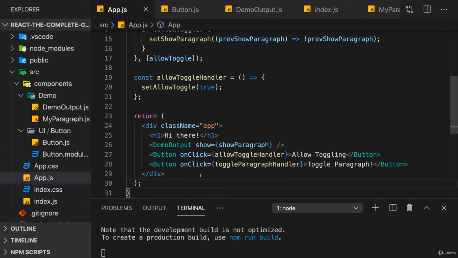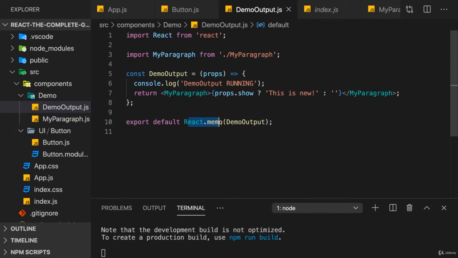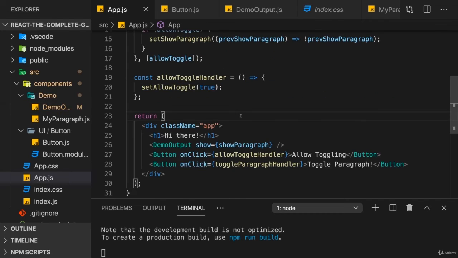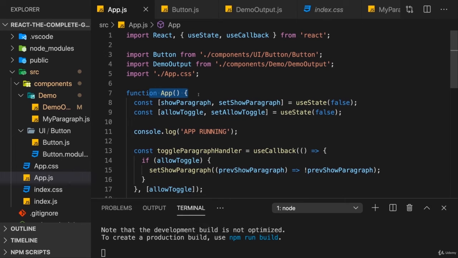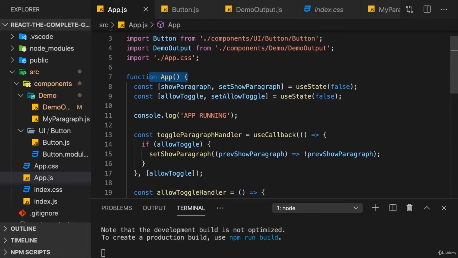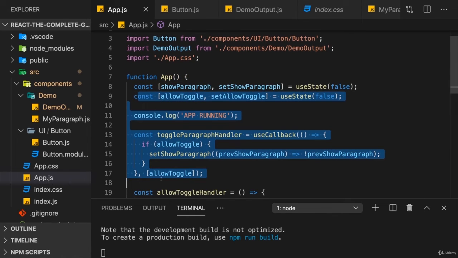Now, to avoid unnecessary re-executions of child components, you can use React Memo to tell React, hey, please only execute this component function again if the props really changed. So if we got real new values in there. If we got no new values, please don't re-execute this function. Now, since re-evaluating a component means that the entire component function runs again, that can have strange effects if you're not aware of the fact that this really means that everything in this function runs again.